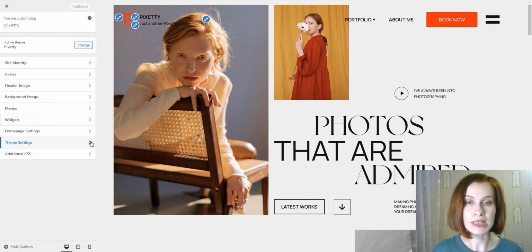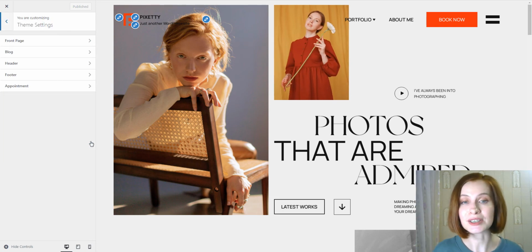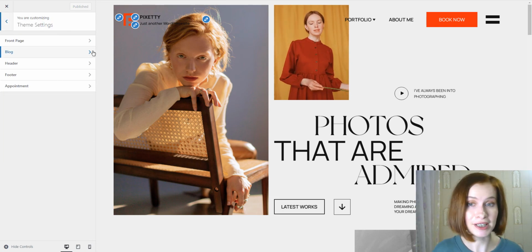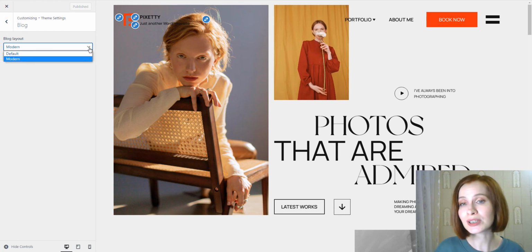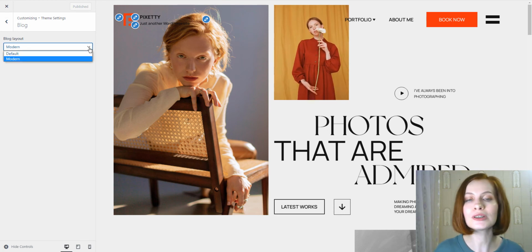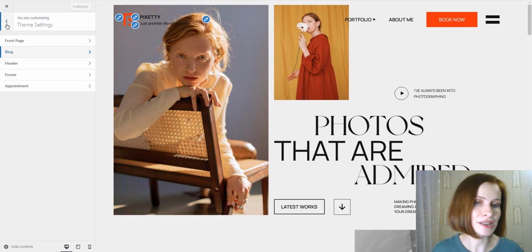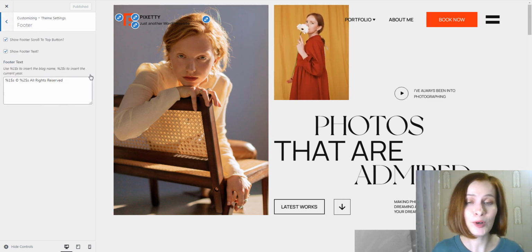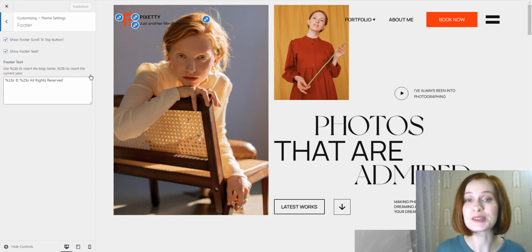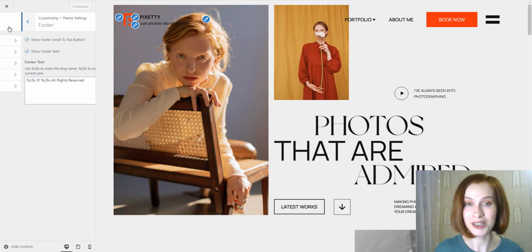Go through the theme settings to customize different parts of it. For example, choose a block style, modern or default, or customize the text in the footer. So the point is, don't be afraid to explore all the customizer options.